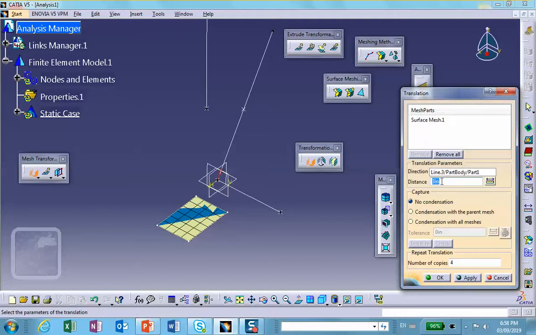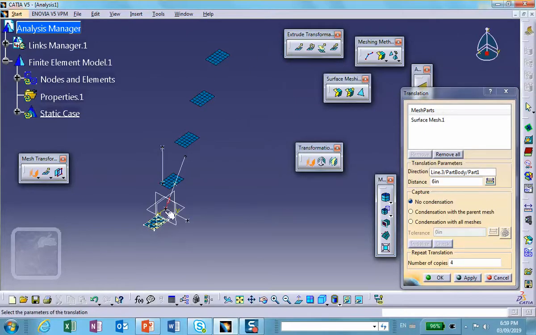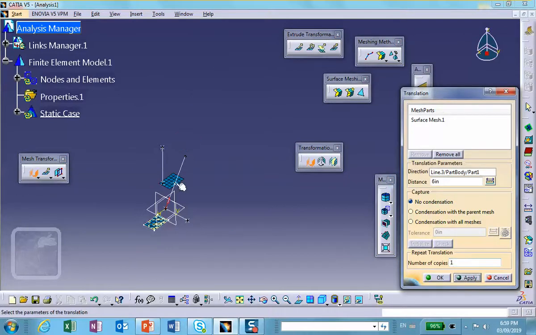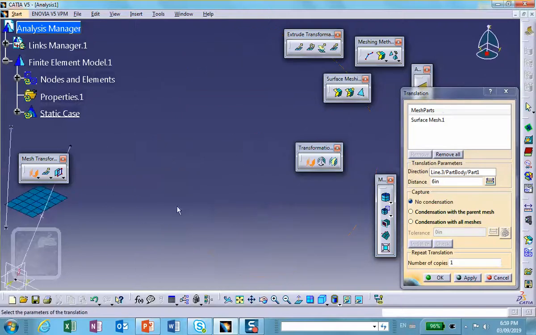It says what distance you want to translate this thing. Well, I want to translate it by, let's say, 6. And it says, do you want 6 copies of this, or do you want just 1 copy? Let me show you what happens if I say, for example, 4. Apply. Look at what happened. It translated every 6 inches, one of these. If I say 1, then of course it's just going to be that one. So you see what this thing does.